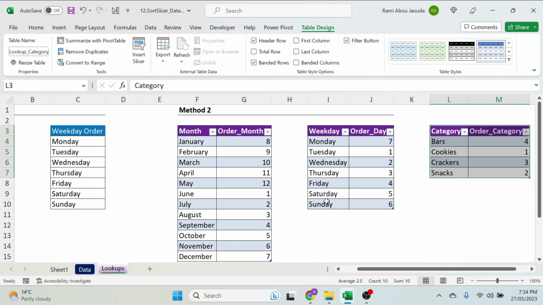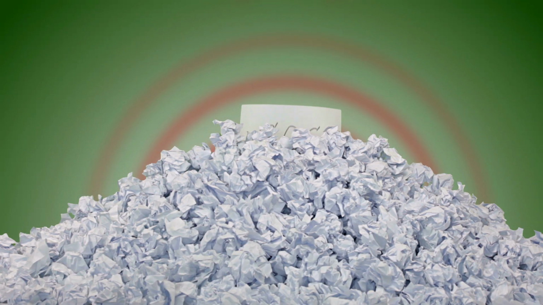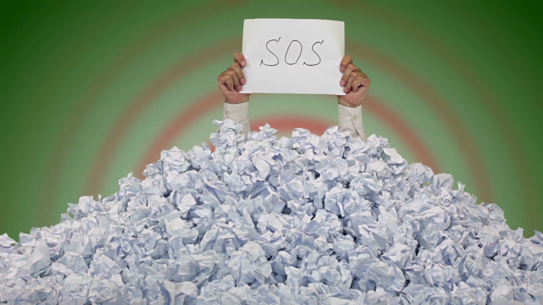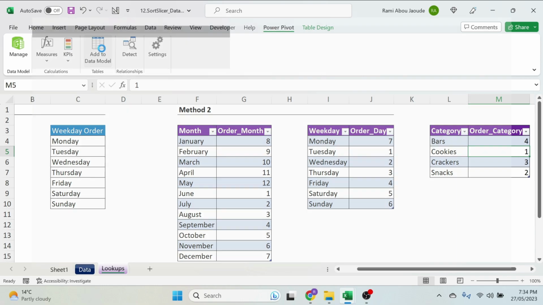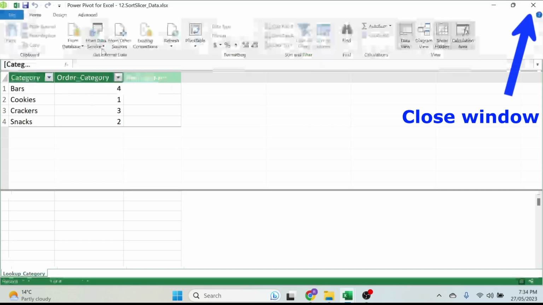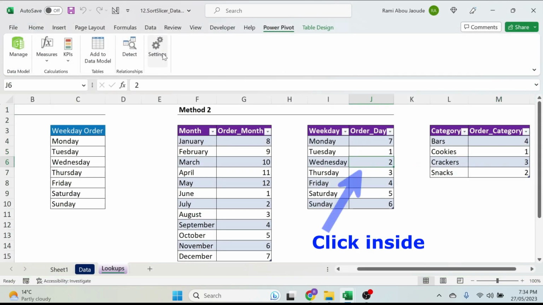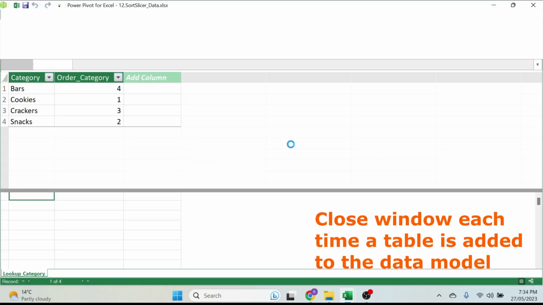The next step is to add this into a data model. Sounds very crazy, you're gonna see, very simple. How do I add this? I just click on my first table, Power Pivot, Add to Data Model. We do the same for all the other tables.